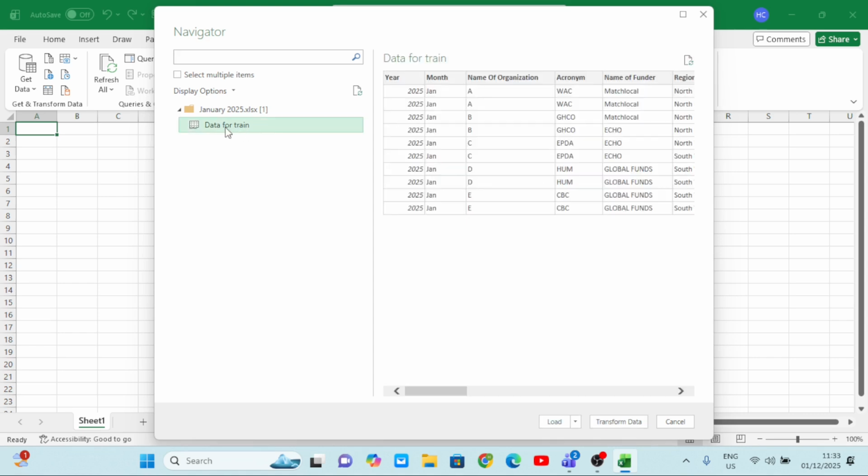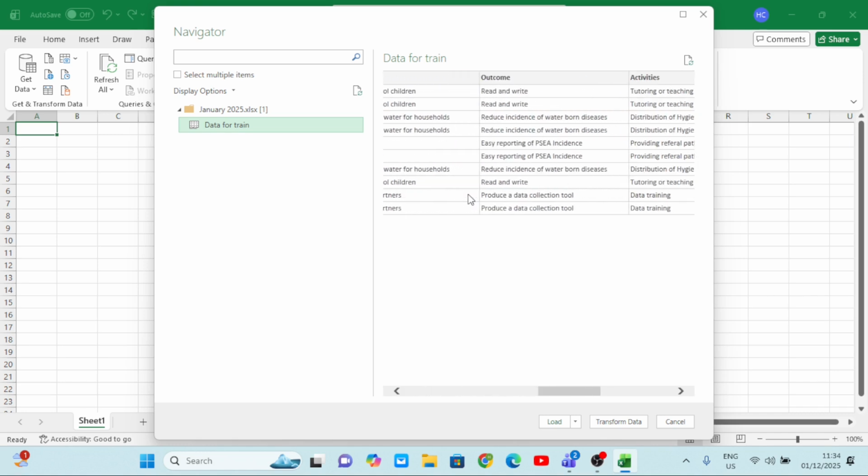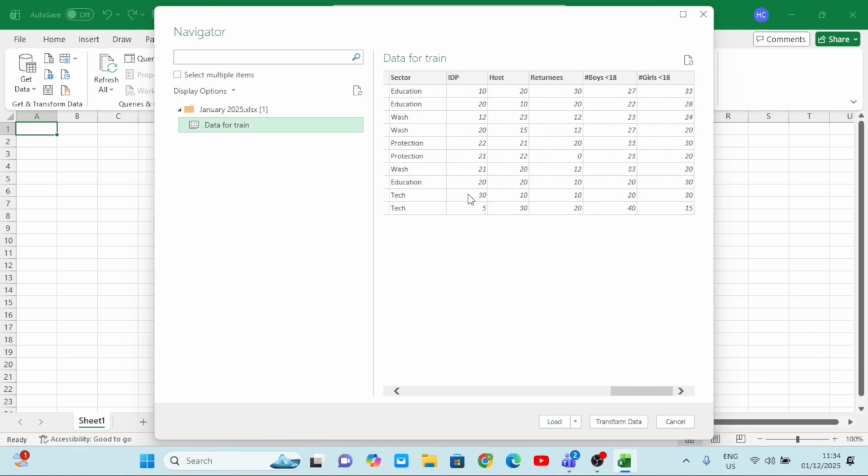So this is the name of that data, data for train. This is the name that I gave it. You can name it any name, okay? Just make sure that the sheet has the names that you want to follow. So you see here, it is January, my month. So I want to check it. I want to really preview my data to see how it looks.